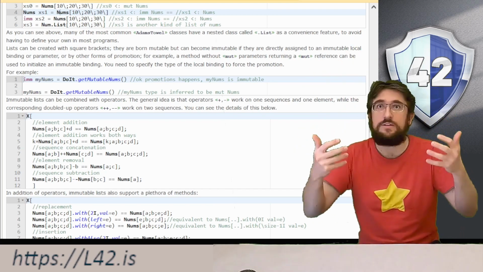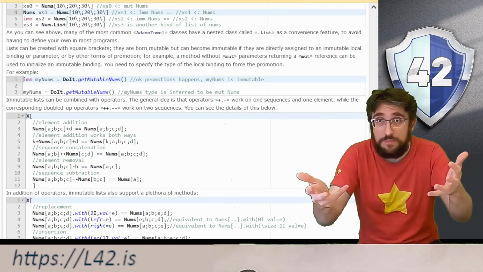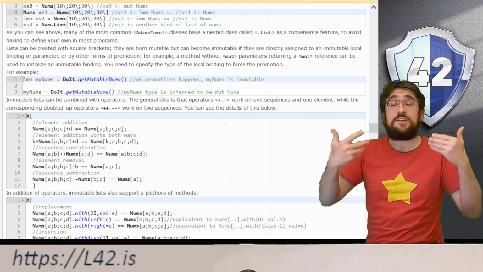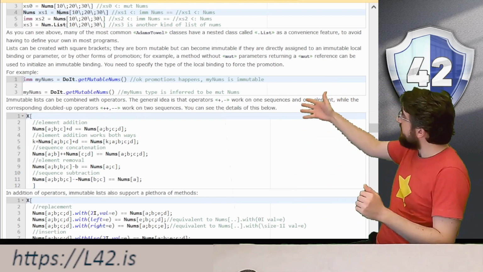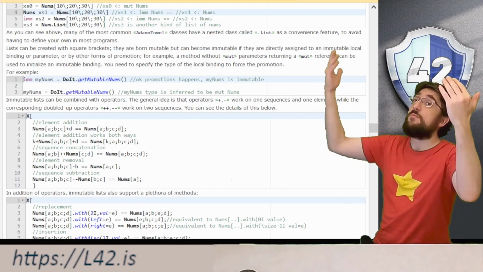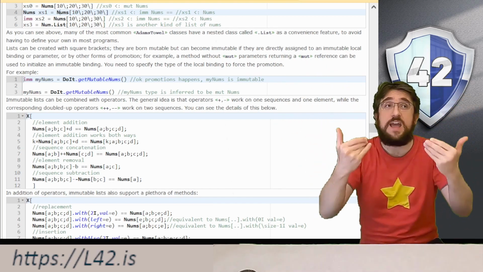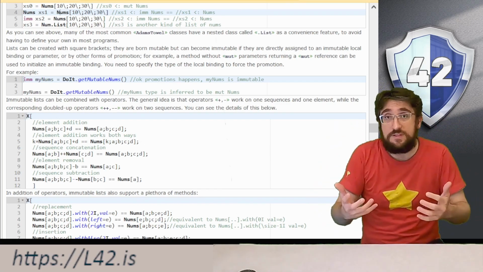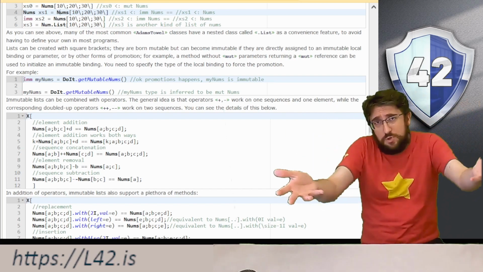So, if you have a method that gives you a list of mutable numbers, you can assign it to an imm local binding and get this promoted to imm. On the other side, if you just assign it to the binding without specifying the type, the system will infer the type as being the same as the return type of getMutableNums. In the case of our example, mutable.